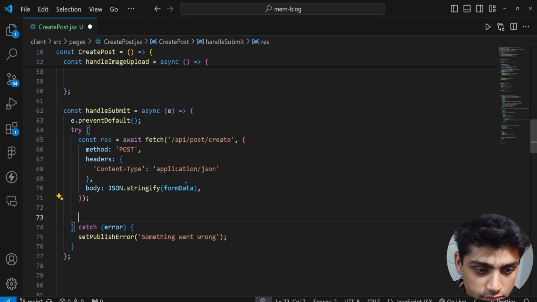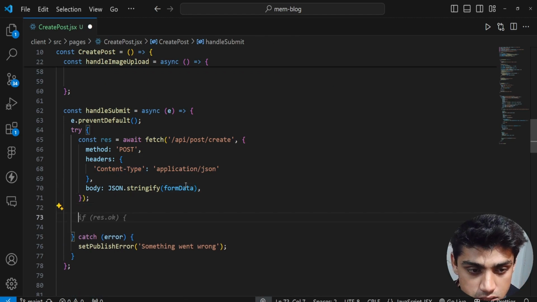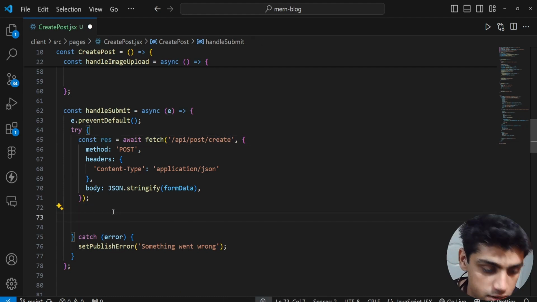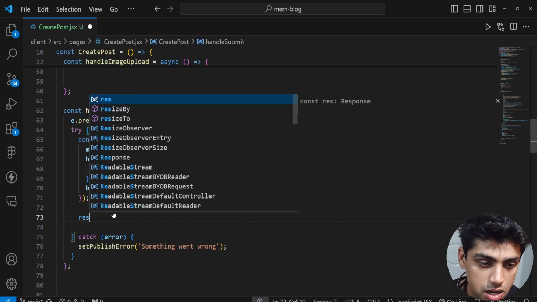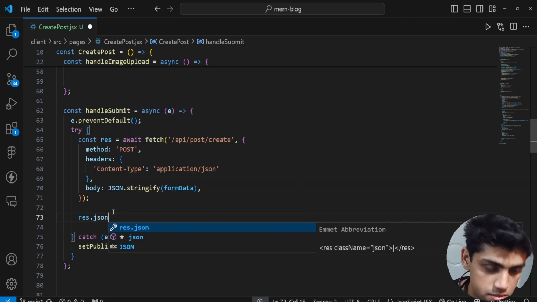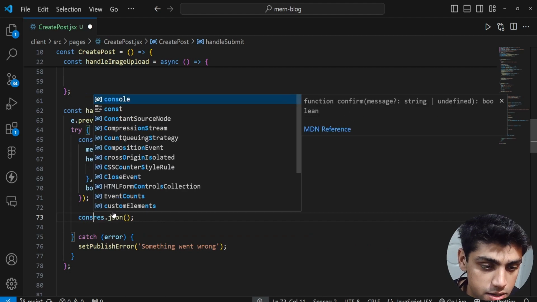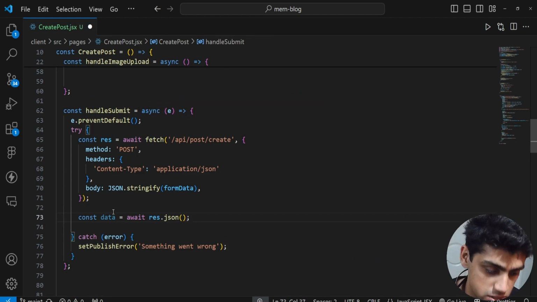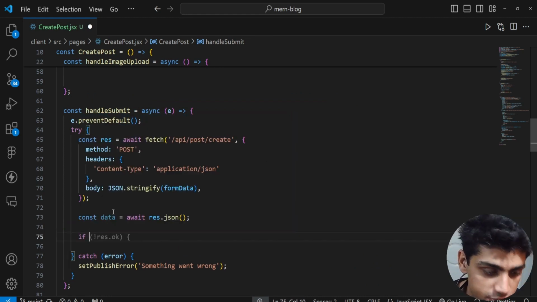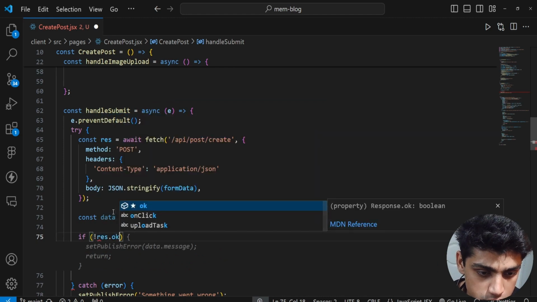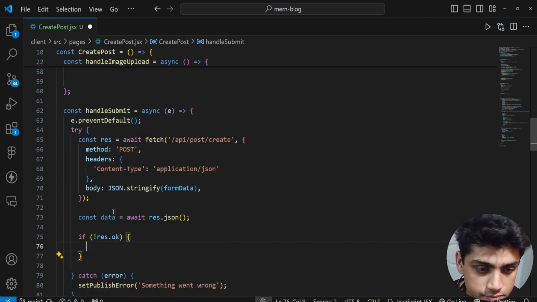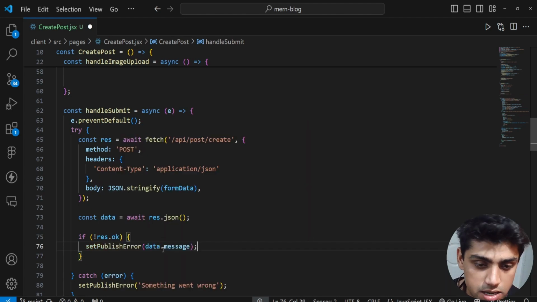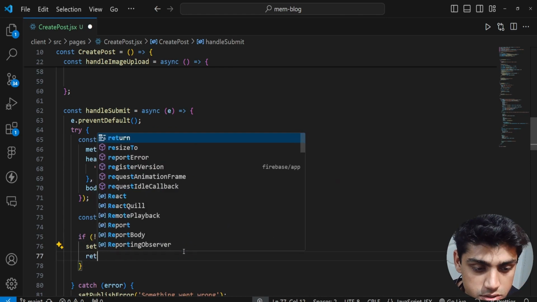And once we set this, we'll get a response from the server. If that is good, we could first convert it, so we could say response.json, and put it in a variable called data equal to await response.json. So once you get the data, if the response was not okay, you could say setPublishError and set it to data.message, and then you could simply return.